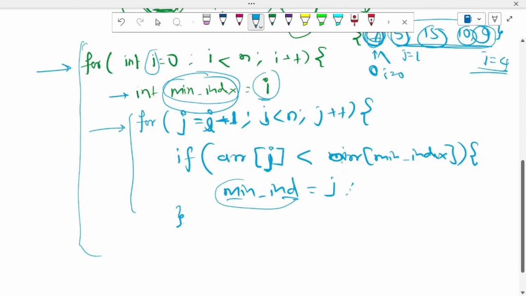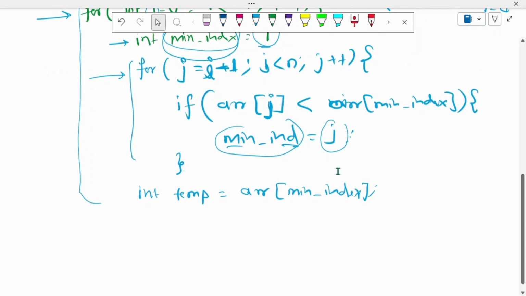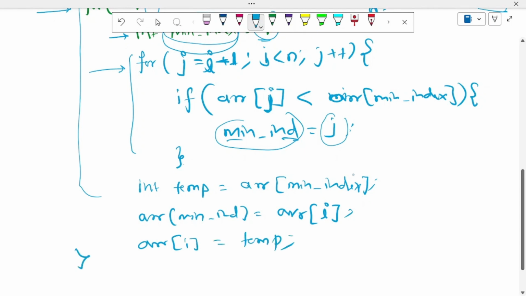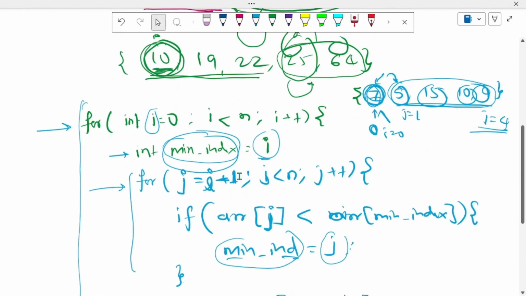Now you see, minimum index element value is changed, therefore we are going to swap. We'll consider a temporary variable. Will store array of minimum index in that temp, and then array of minimum index is equal to array of, we are going to swap both, so I'll write i here, and then array of i is equal to temp. This is going to swap our two things, okay. This is going to solve our problem.